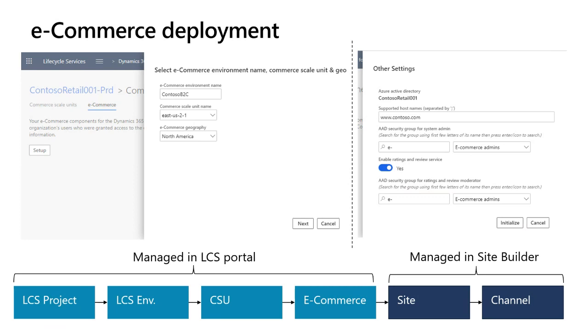The CSU commerce scale unit has to be deployed before e-commerce can be initialized. The e-commerce environments integrate with the commerce scale units for omnichannel configuration information, product information, and actions such as cart management, and so on.